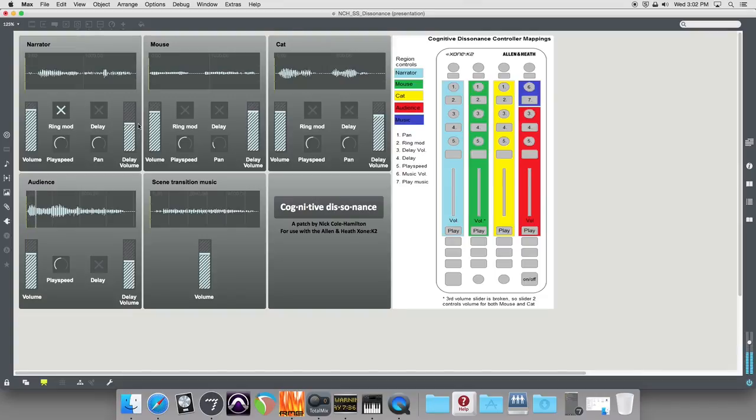Now you see I haven't implemented a ring mod for the audience. I didn't feel it actually required it. I did experiment with it. However, I have implemented a delay. And I'm really quite fond of what the delay can do to the audience. So what we'll do is we'll turn the volume down, turn delay volume down, delay on, play speed right down.